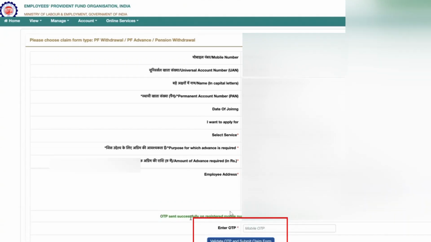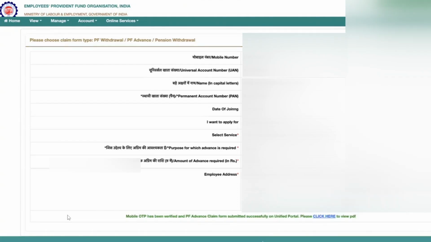Once the OTP is generated, enter the OTP here and click on validate OTP and submit claim form. Once that is done, it will say mobile OTP has been verified. PF advance claim has been submitted successfully on Unified Portal. Click here to view PDF. Click here, you can view the PDF.